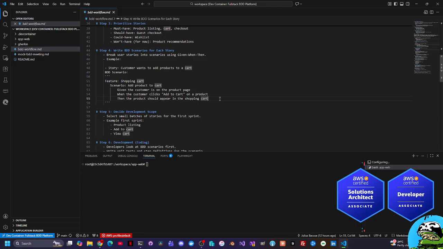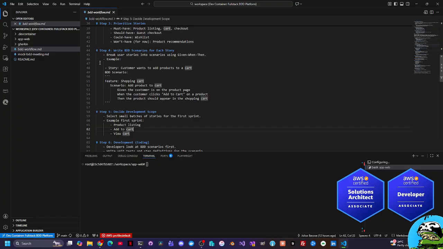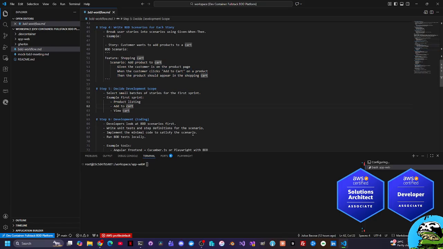Okay, step five: decide development scope. So select small batches of stories for the sprint. So you have to write this before adding it to the sprint. Okay, so you have to write the BDD Gherkin stuff before you can add that to the sprint. So nice, right?